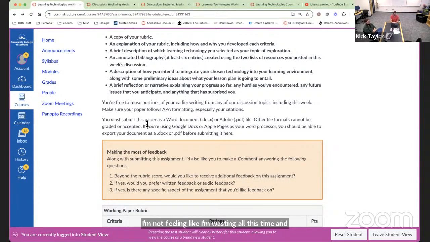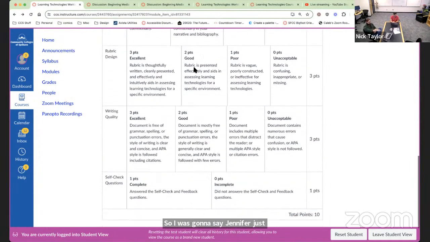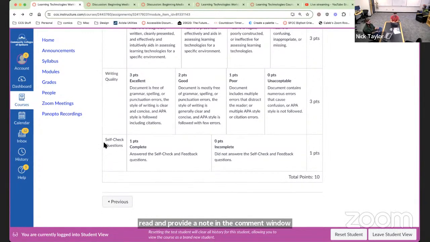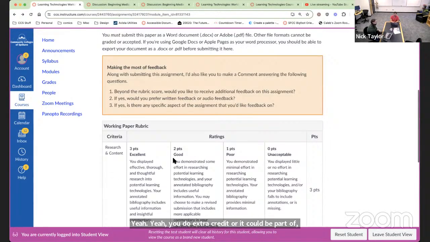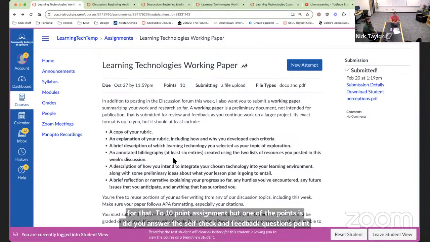The other thing that I would suggest doing if you're going to do this is maybe attach a point to it. Jennifer just mentioned that she's also offered extra credit to students who go back to read and provide a note in that comment window. Yeah, you can do extra credit, or it could be part of your rubric. So in this case, on my rubric, I just have a criteria for that. It's a 10-point assignment, but one of the points is, did you answer the self-check and feedback questions? Yes or no? Just as a very simple point-based motivator to make sure they do it. So that's another way to hopefully get more students to do that.